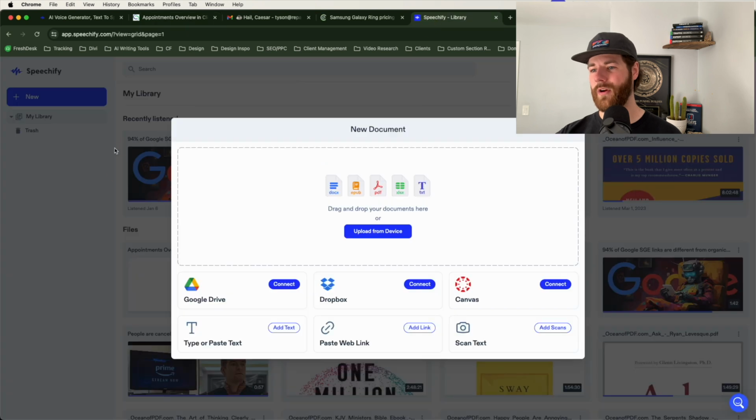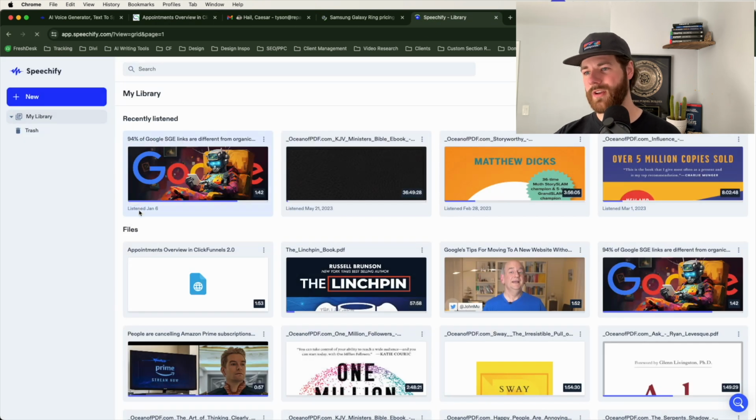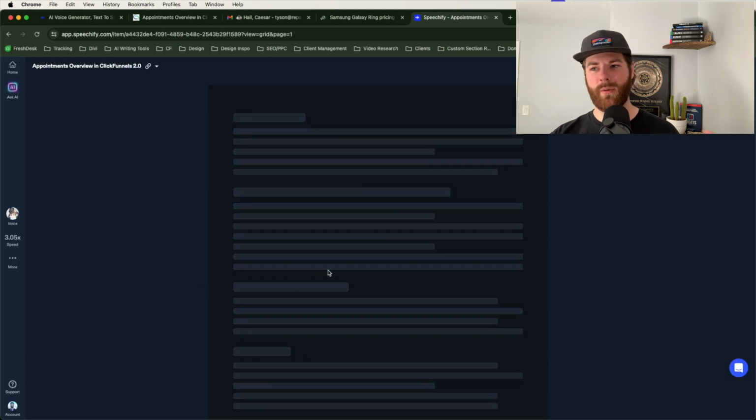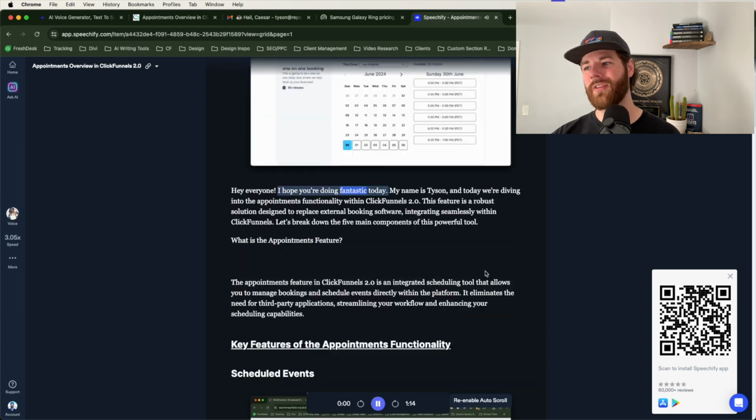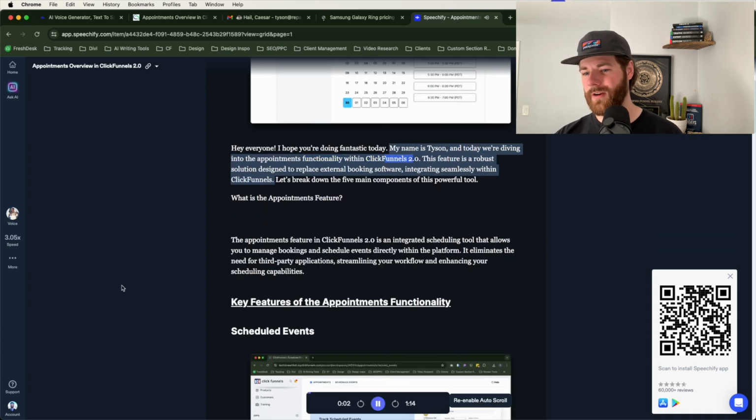So if I go back to my library, I go and refresh, it should be right here. Appointments overview, if I go back to view it, it'll bring me to the read version of the article with all the images. Everything stays in place, which is pretty crazy. There we go, I can interact with it.